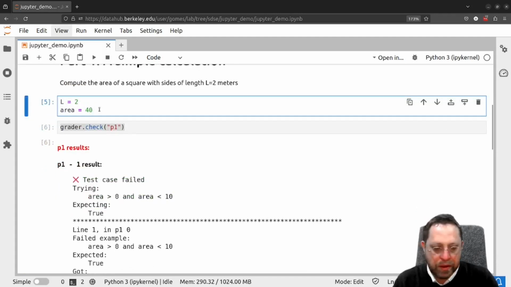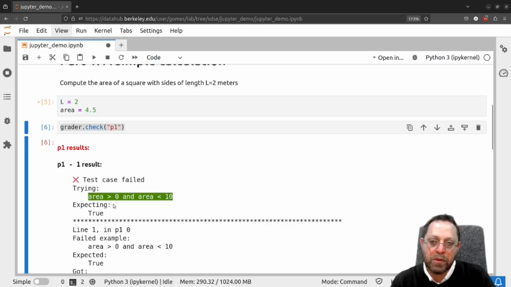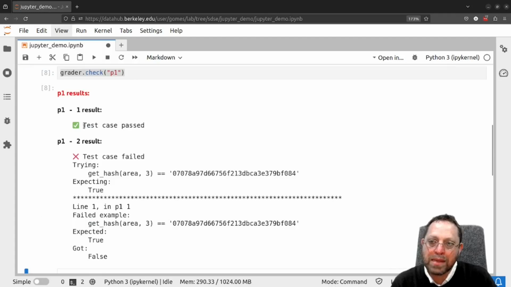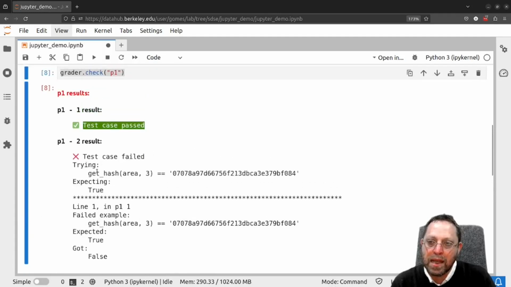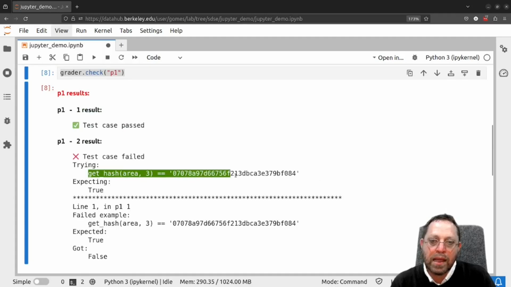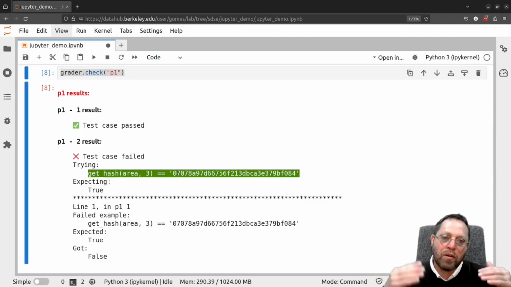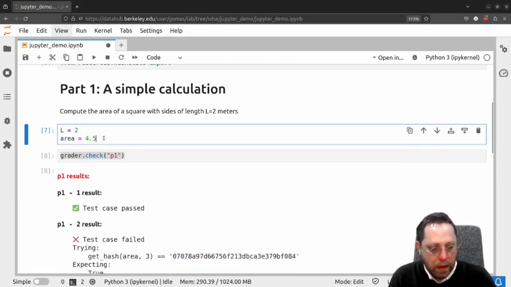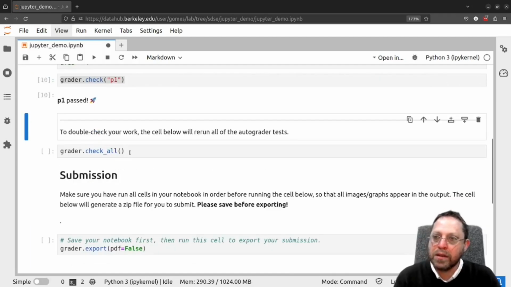Okay, so let's say we try again, and we say area is equal to 4.5. Now we'll certainly pass this test because it's between 0 and 10. So I passed that test, but it failed another test. And this test is not giving me any useful information. So this is what I'd call a hashed or an encrypted test. Okay, well, back to the right answer.